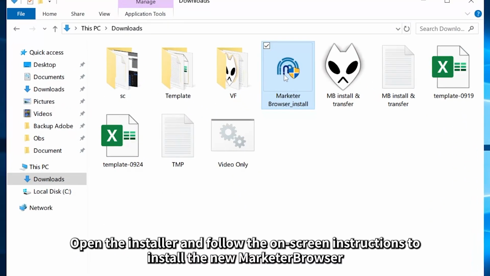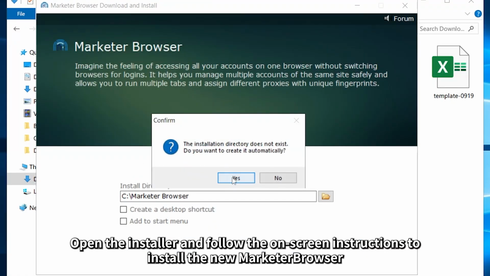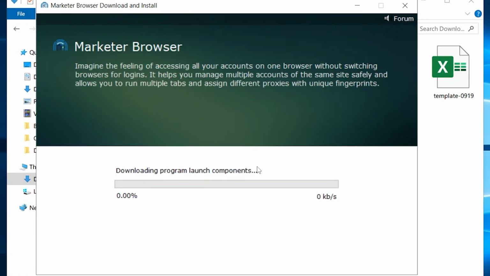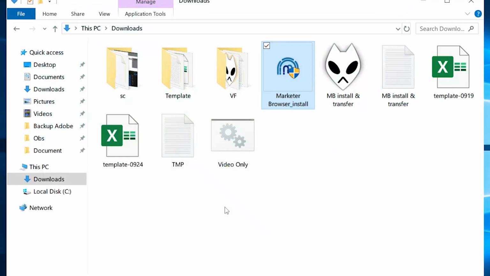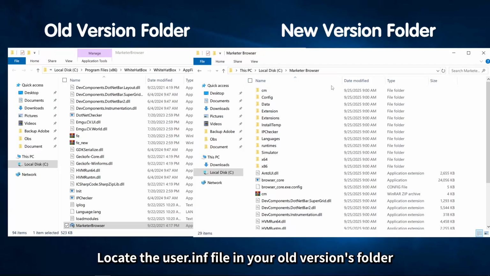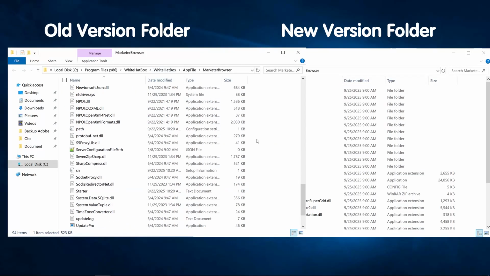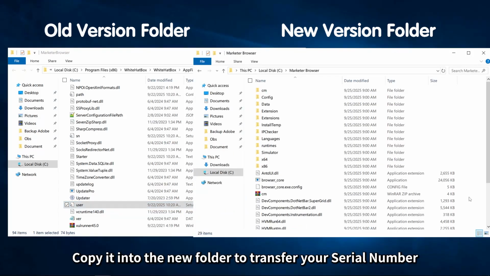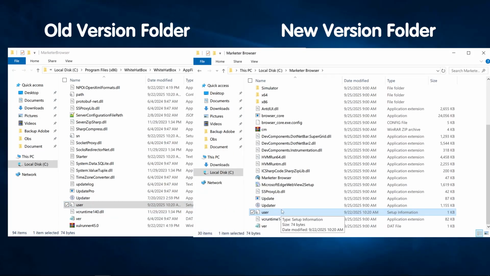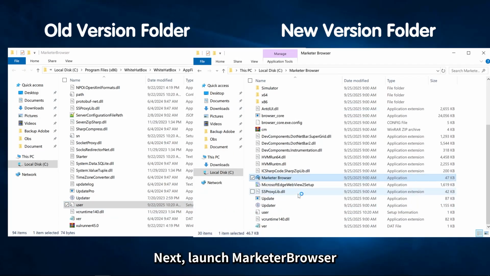Let's dive in. Open the installer and follow the on-screen instructions to install the new MarketerBrowser. Locate the userint file in your old versions folder. Copy it into the new folder to transfer your serial number. Next, launch MarketerBrowser.